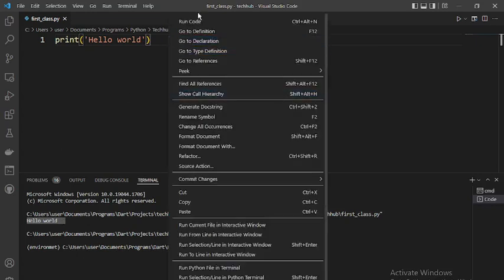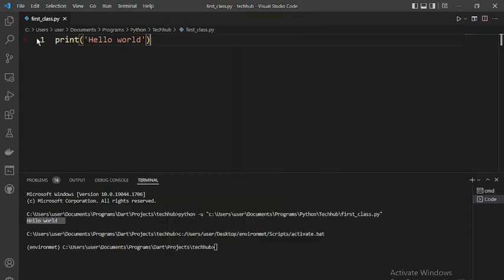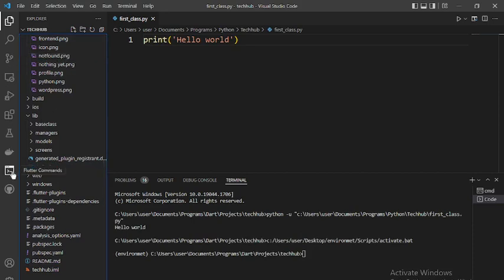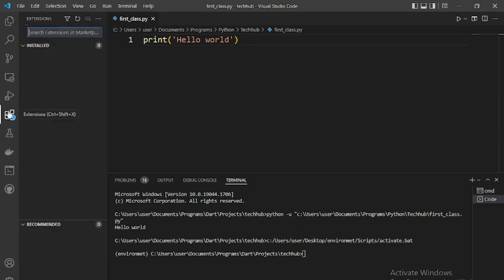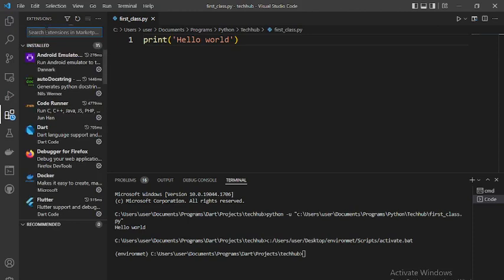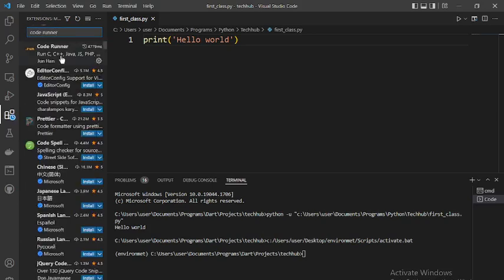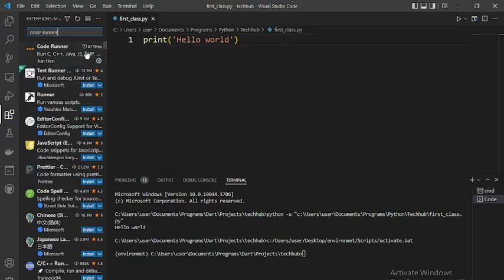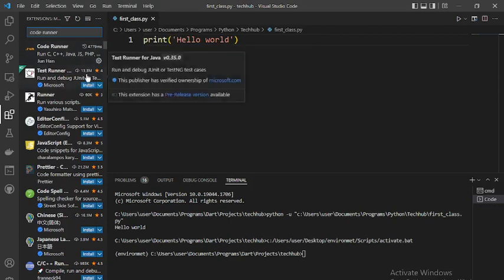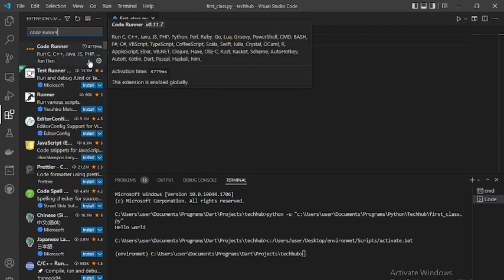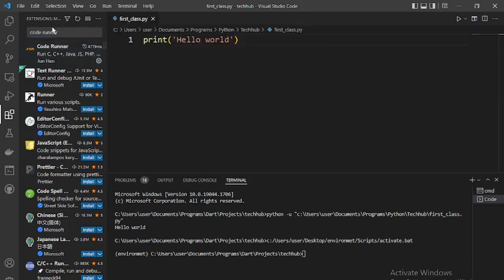Now for you to use this run code button, if you're on VS Code, click on this place, then navigate to your extensions. This is the extension. There are some things you still need to install. Search for Code Runner. It is not showing as install here because I already have it installed. So you click on install. When you are done with that, you search for Python.